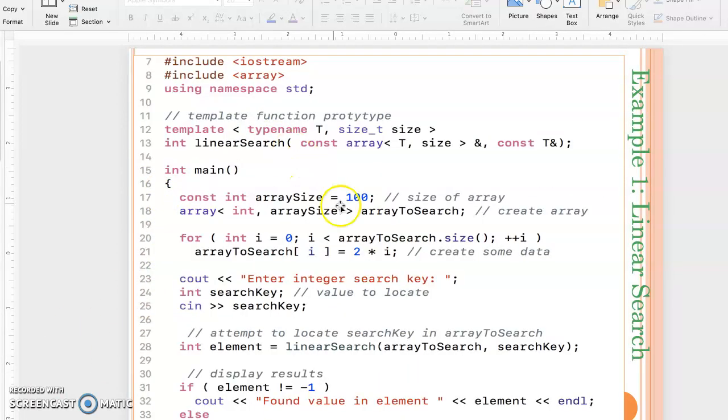We can run this example. The example only uses an int array, so we randomly create the int array numbers. You can enter the search key, and then it will display whether it is found or not. So that's the linear search.